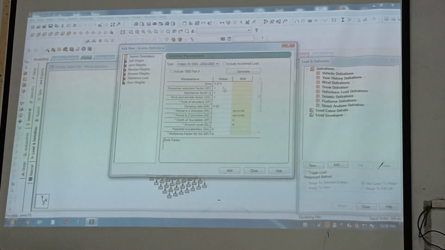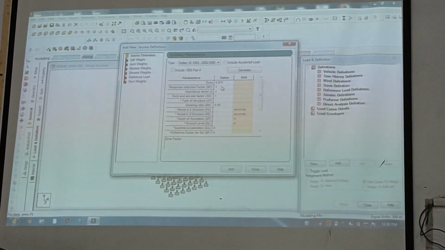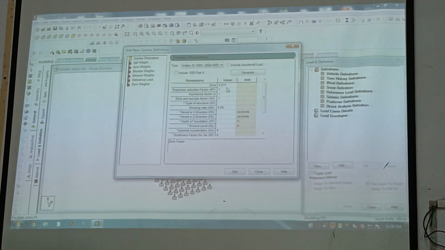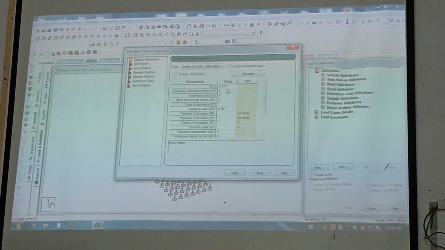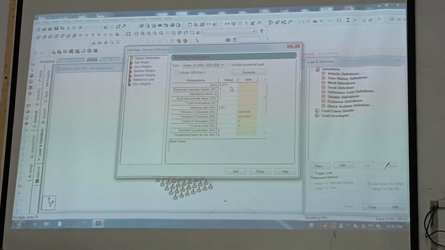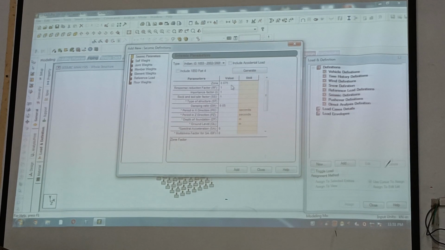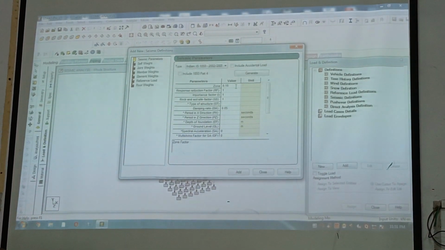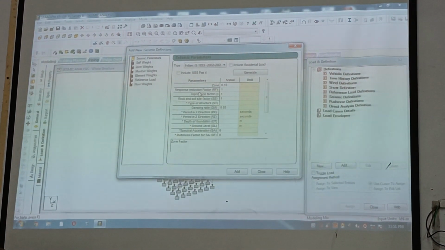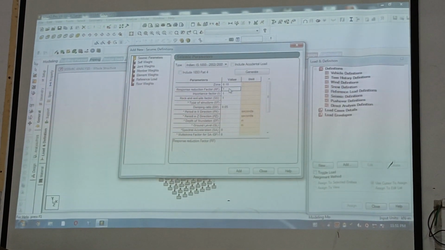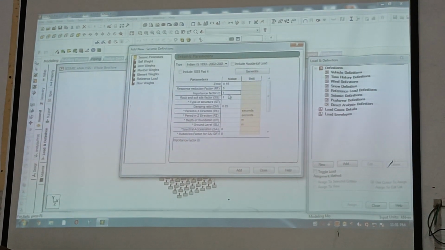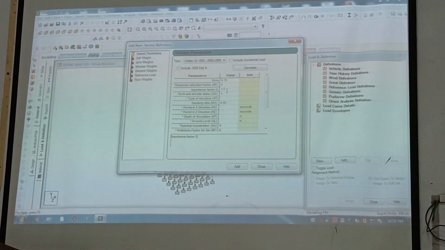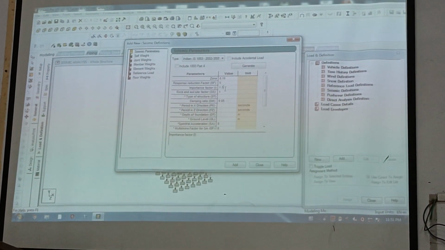What are the parameters? The first parameter is 0.075. Correct? Whether it is right or wrong, we are taking as per zone number 3, 0.16. You have to change it. And what is the response reduction factor? R is 5. And what is the importance factor? 1.5, assuming that this building is used as a commercial building like a public building or hospital.